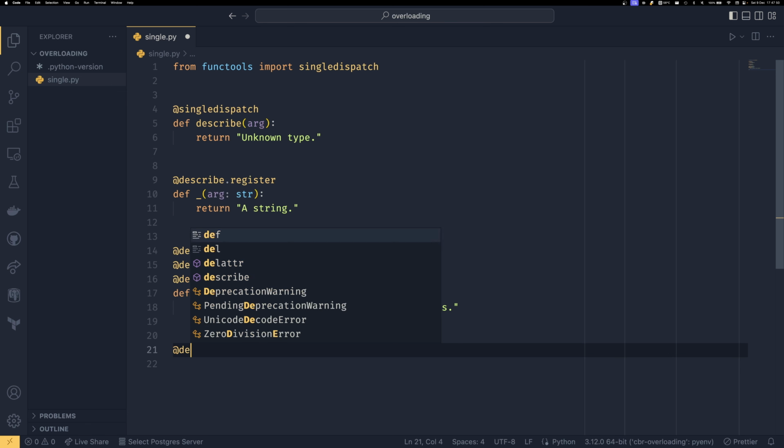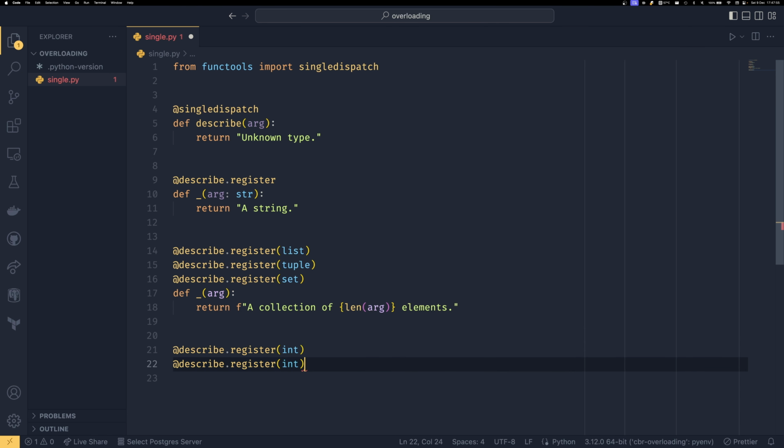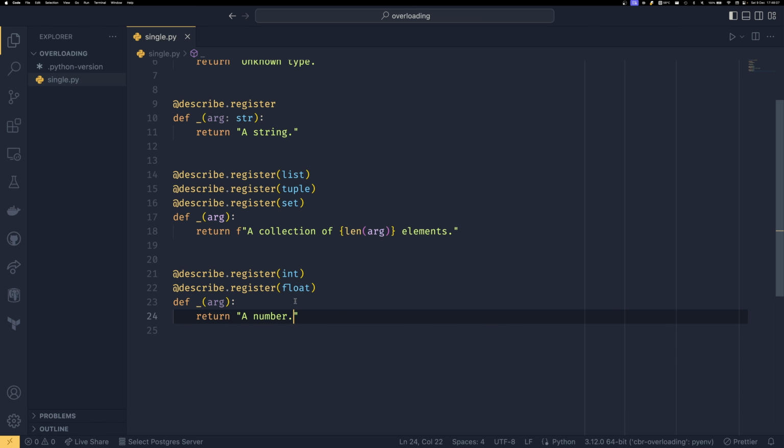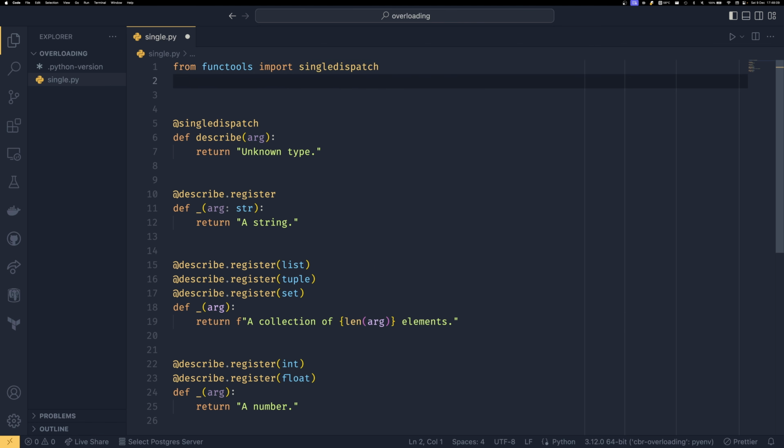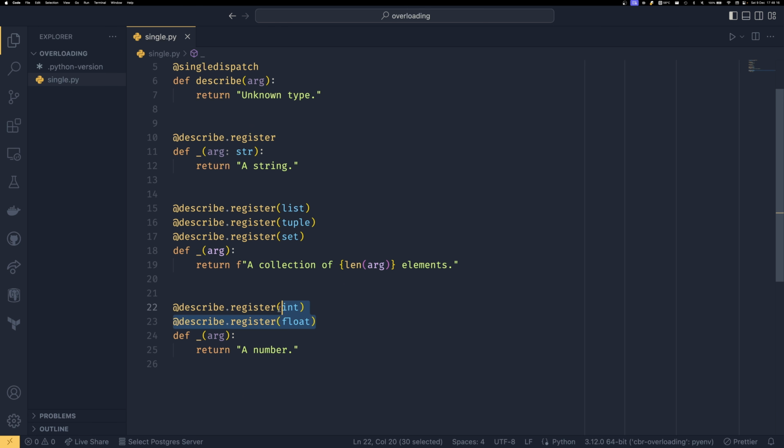And if we wanted to do a numerical one, then you could do describe.register and then int and then float and then def arg like that, and then we can do return a number. I'm going to give you a free hint while we're here. Instead of doing something like this, you can do from, I think it's numbers import number. There we go. And this type can be used instead of this like that. And now we take any numerical type we want and it will say that it's a number.